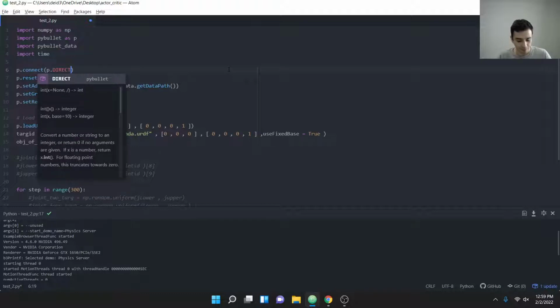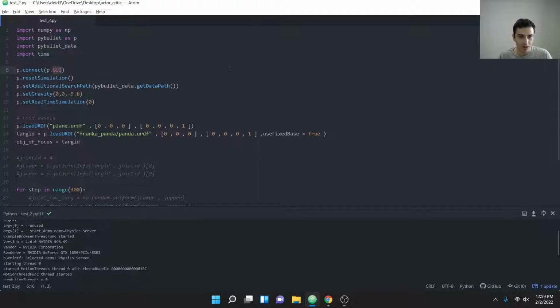If we're going to be training faster than real time, because right now we're doing it in real time for visualization, but if you're doing training, you want to train faster than real time, so you might do it on p.DIRECT. So it's p.connect, and it needs to know whether there's a user interface or not, so that takes p.GUI or p.DIRECT.